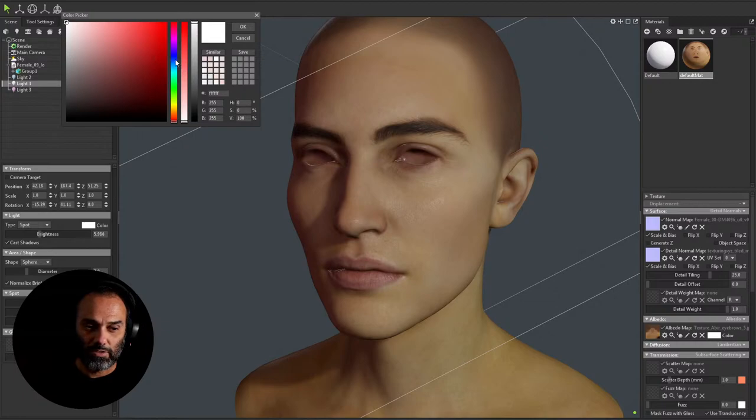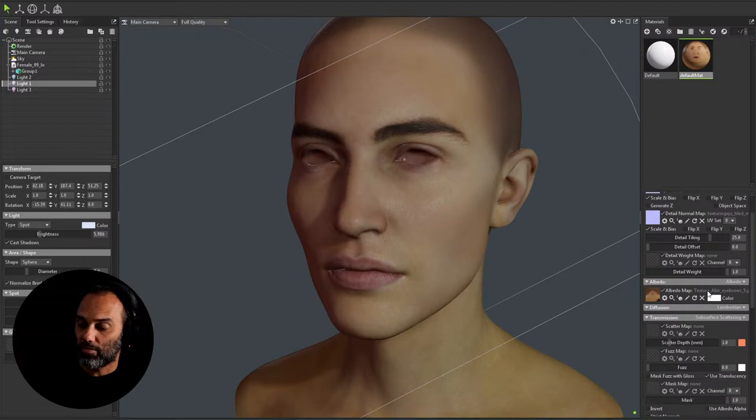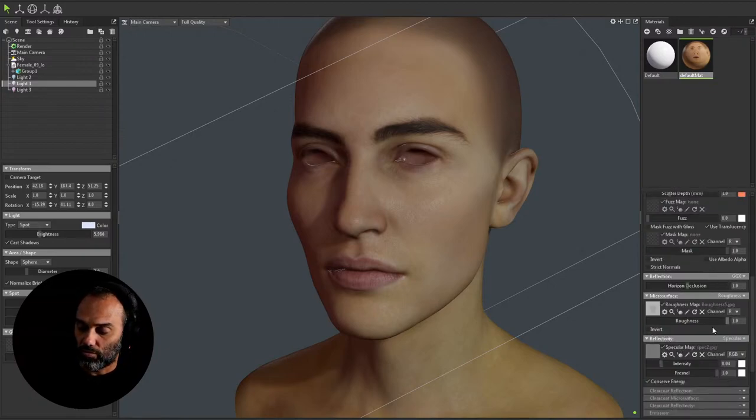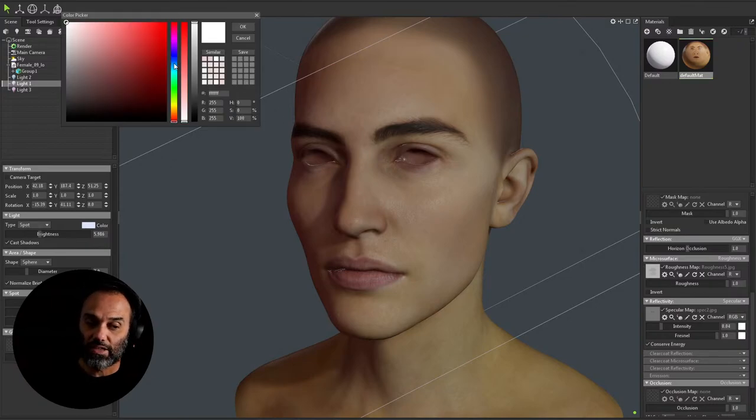This one I like as well. Okay, then you can also come into the skin material. You can go over into the specular map and the intensity, and you can actually set the color of that as well. Got to be careful. I don't know where we want that. I kind of like that.